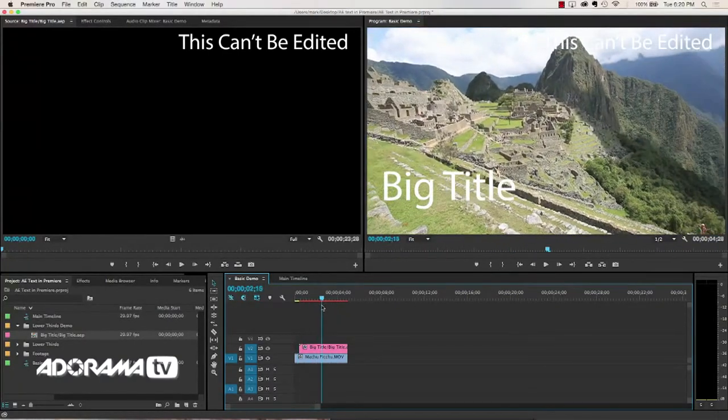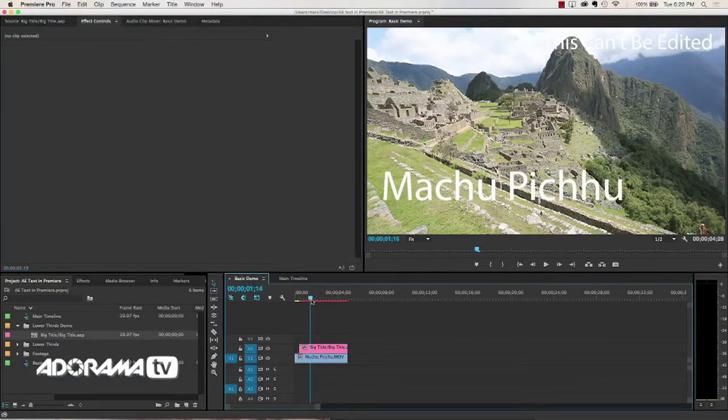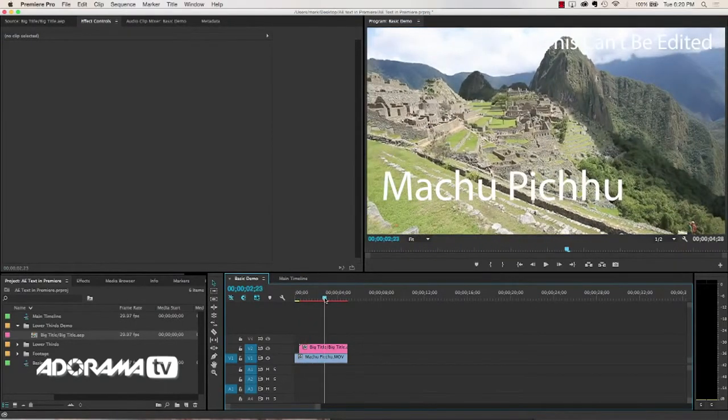And I can change this by going over here to my project, double clicking, and in the effects control, instead of big title, I will say Machu Picchu. Click, and now it says Machu Picchu, and notice it fades in, and so our animation works just great.